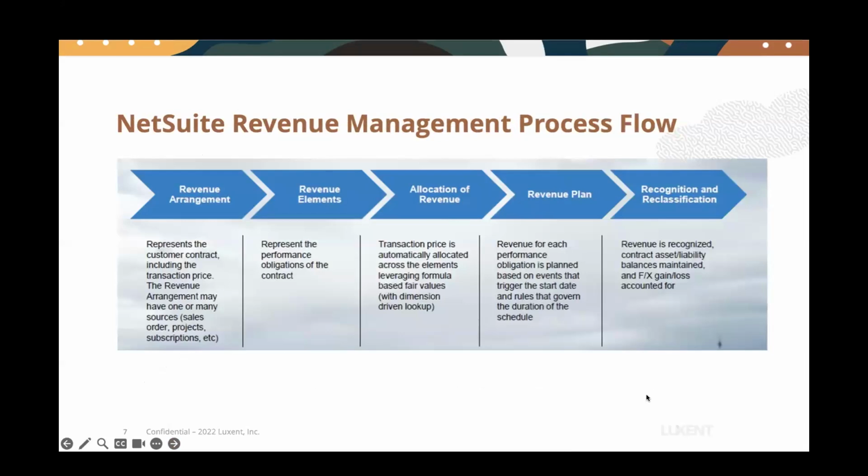Okay. All right, so the NetSuite revenue management process flow basically works like this, and this is just the revenue side. This doesn't start at the transaction. So when the transaction is created and approved, it has to be approved, it then creates that revenue arrangement, the revenue elements, and allocates the revenue, and also updates the revenue plan. Almost, I wouldn't say instantaneously, but it's pretty fast in how it does it. And we'll talk about timing and stuff when we get into the actual demo.